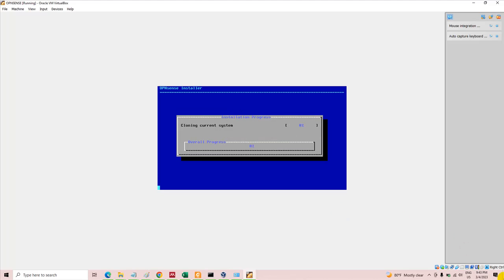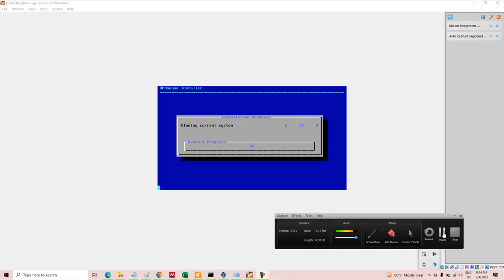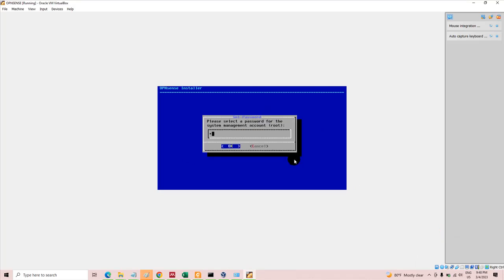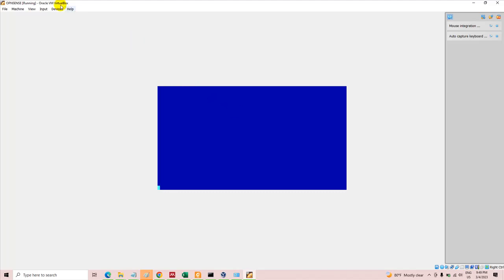So installation is going on. So now it is asking us to change the root password. So I put 123 as the root password just for simplicity, but in real time you have to give a complicated password. Re-enter the same password. So now the root password has been reset.